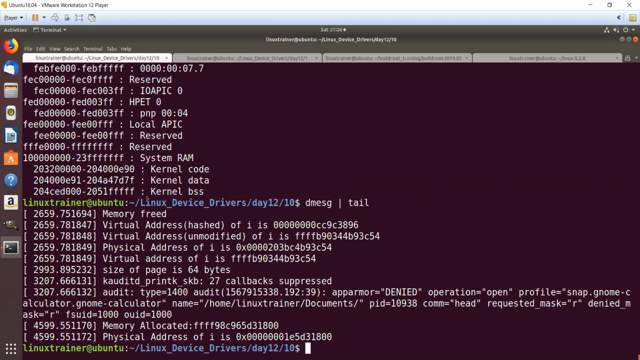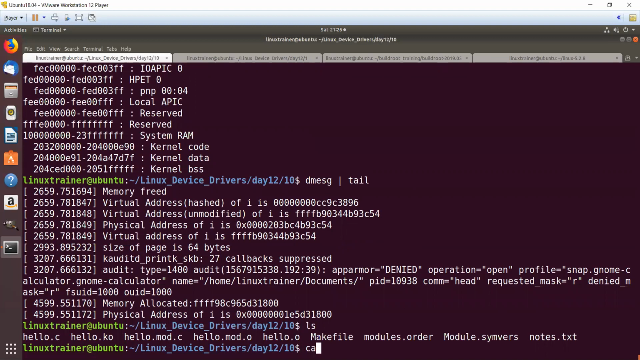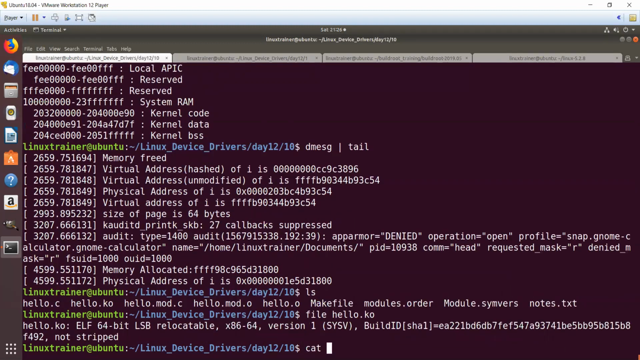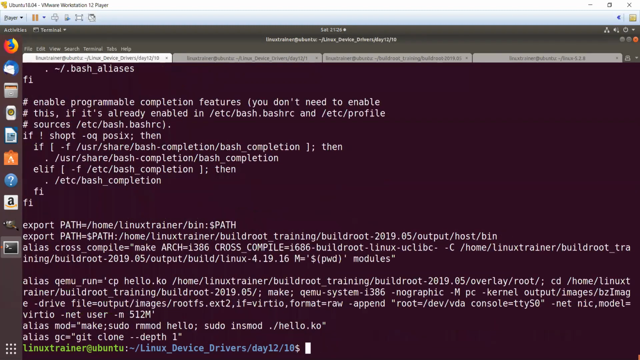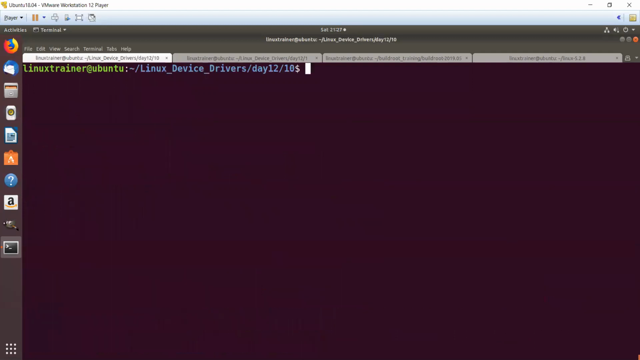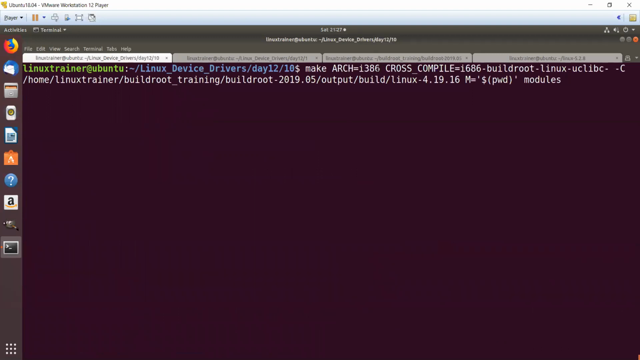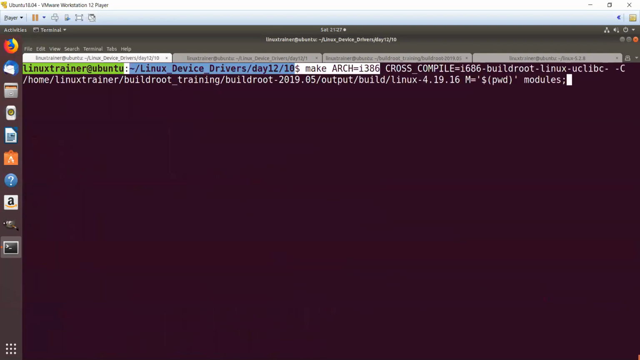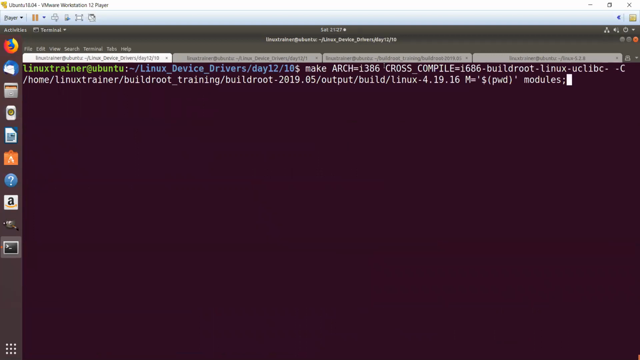So this is what we have seen till now. Any questions till now? So let's compile this for 32-bit. Now we have 64-bit here. If I want to compile it for 32-bit, I have a command. Let me run the command. I say make i386, i386 is for 32-bit, and I'm saying use the cross compilation toolchain, and then compile it.